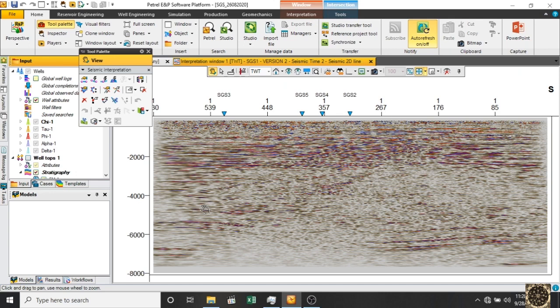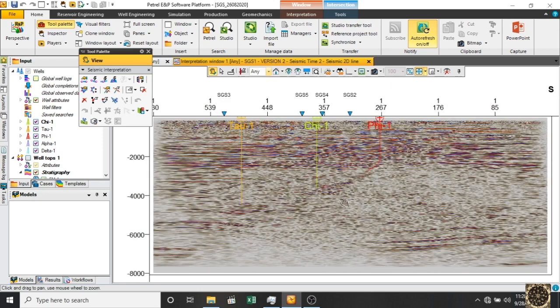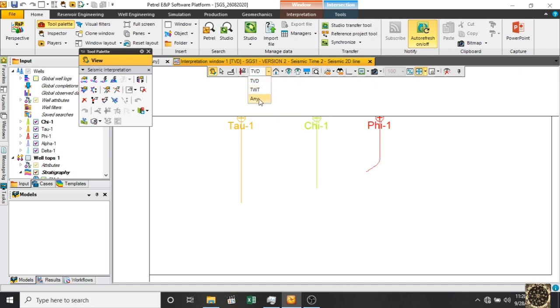We can also display the well by changing the domain from here. Like if we select TVD, it will show only the wells which are in the depth domain, not seismic. So if we select any, it will show both, but it will not show the real image. So we have to go to again TVD or TWT.